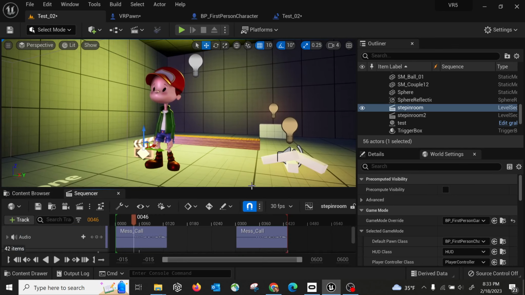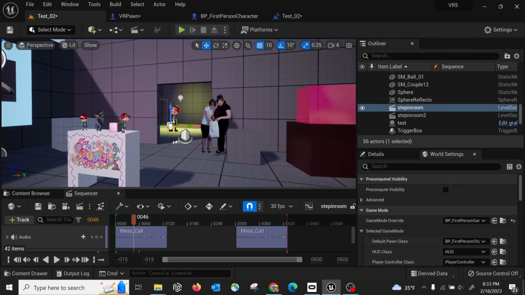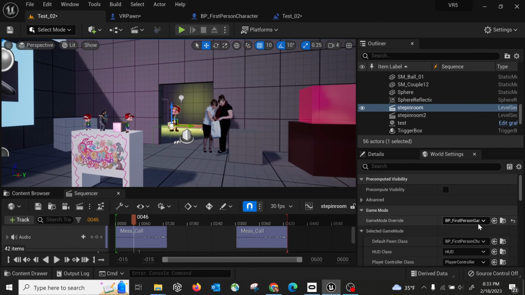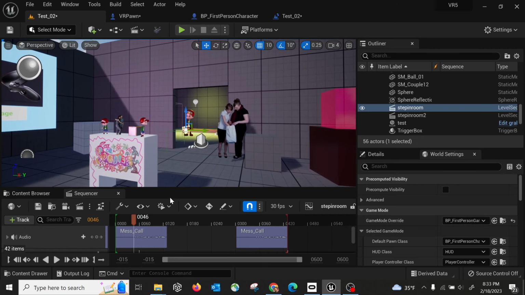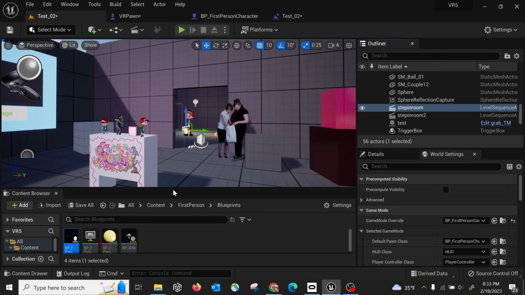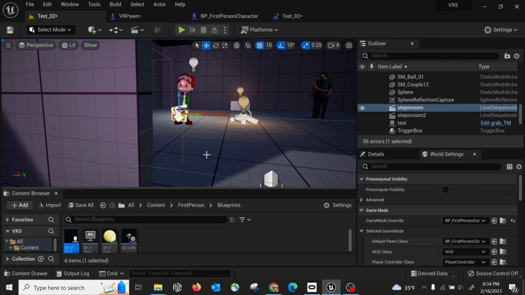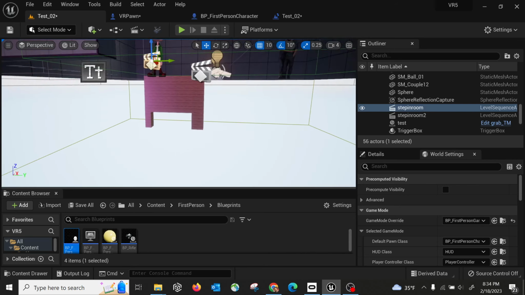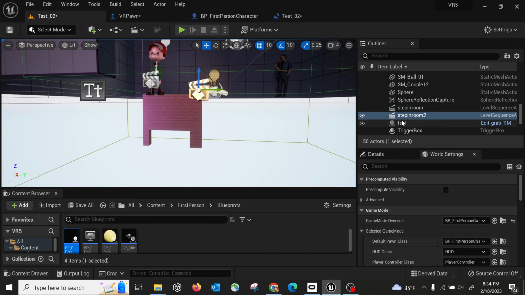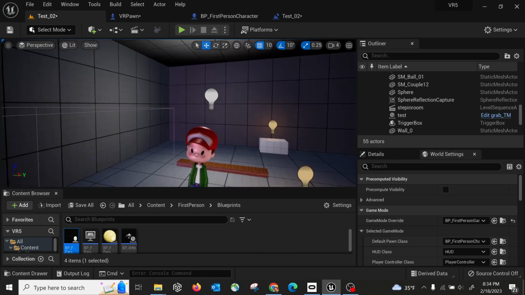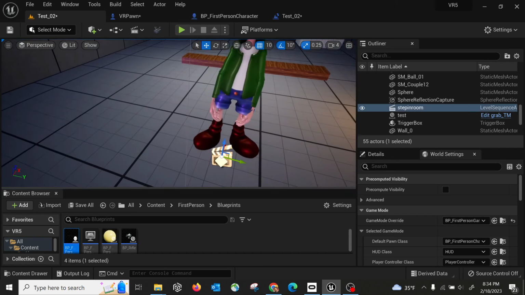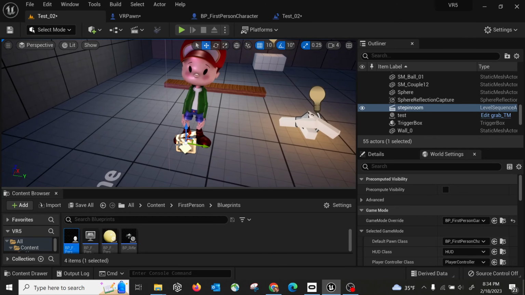Now if I play the game through either first person, VR pawn or third person, whenever the player steps into it, it will be triggered. So let's close this. What is this one? Oh, I put this sequence. Oh, this is the new one I just created. I will delete it. So this is the step in room sequence. Right click.